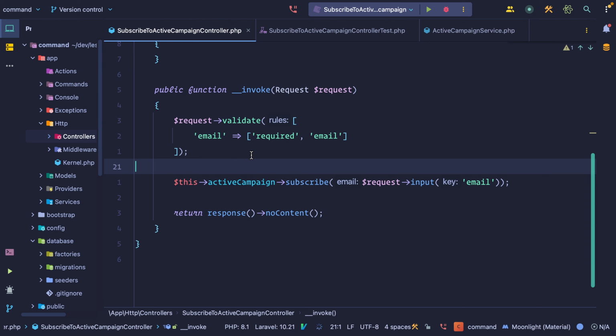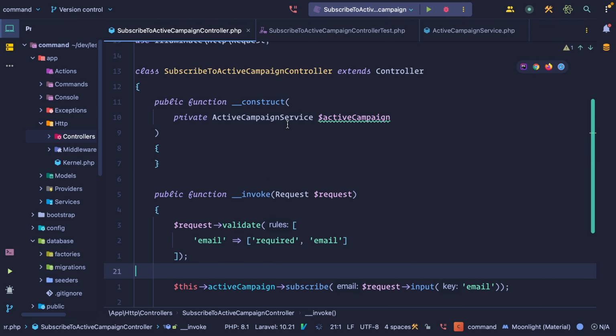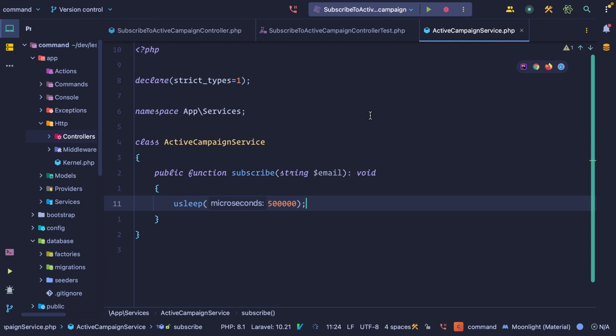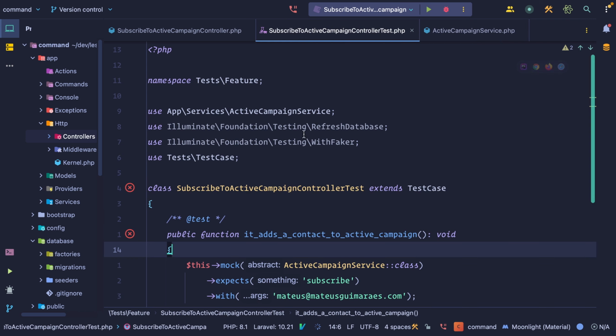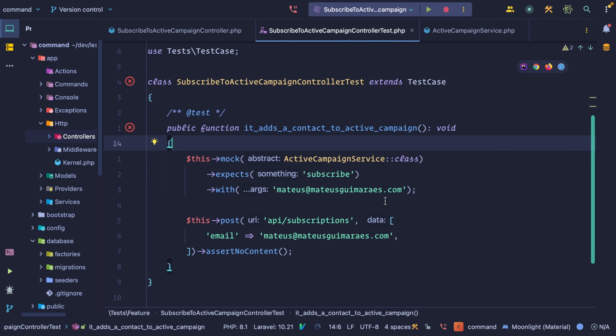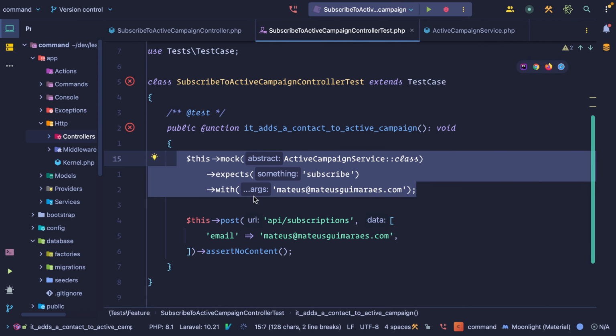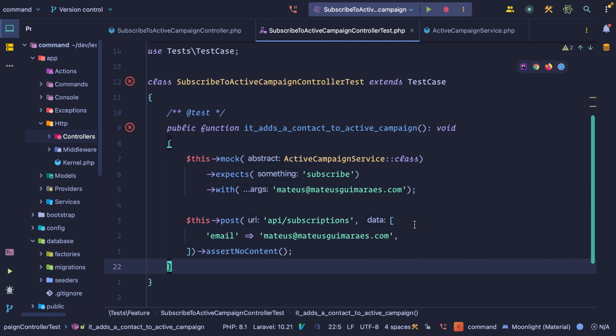We have a subscribe to ActiveCampaign controller, which calls an ActiveCampaign service. We're just passing an email. And then we have the ActiveCampaign service, which doesn't really do anything. I'm just simulating a slow request to a third-party provider. And then we have a very simple test. We are mocking the ActiveCampaign service. We're making a post request.